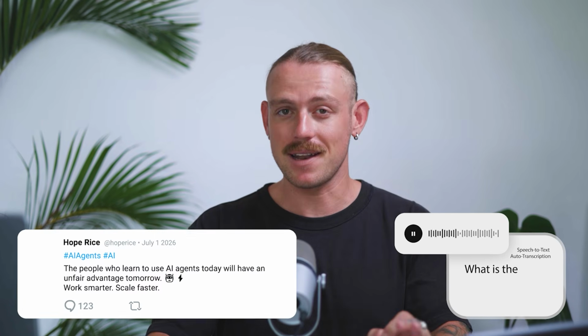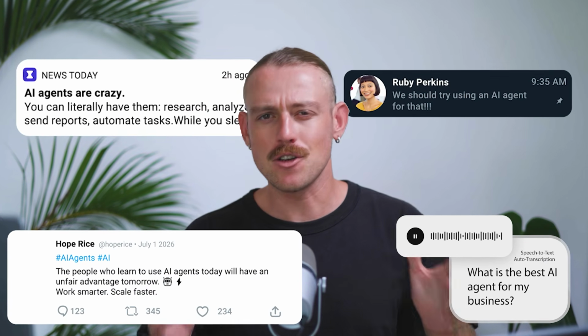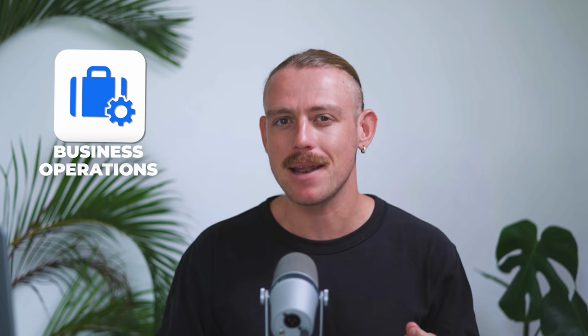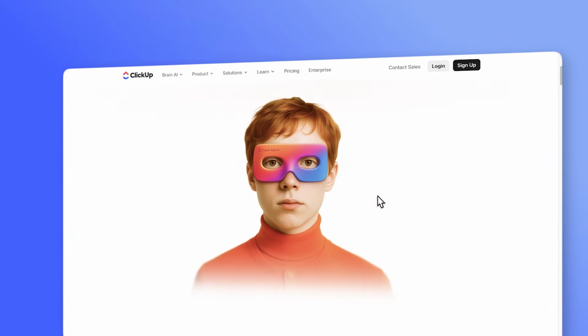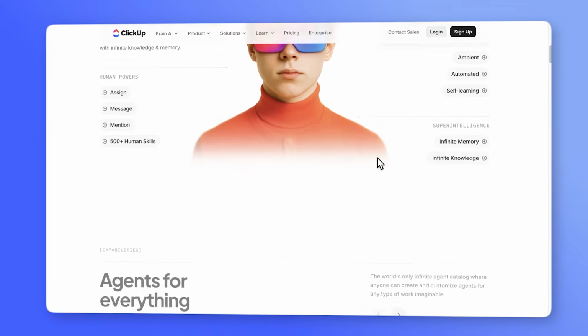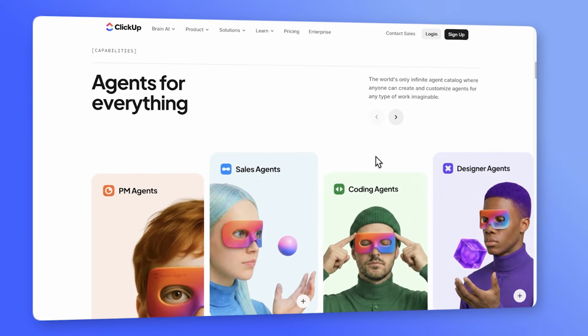Everyone is talking about AI agents right now, but so many people are still only using AI to write emails or summarize notes. So, what if AI could actually manage business operations on your behalf? Well, that's exactly what ClickUp Super Agents are designed to do and do so well.